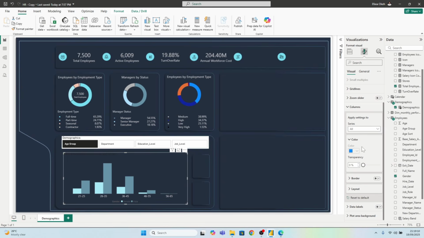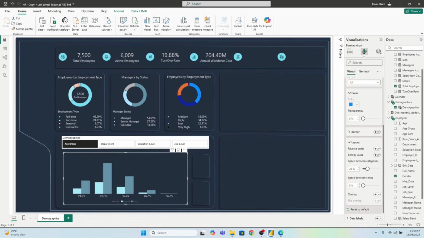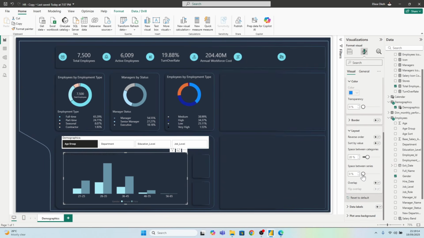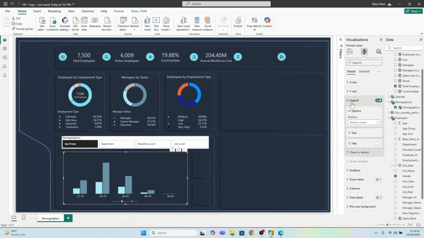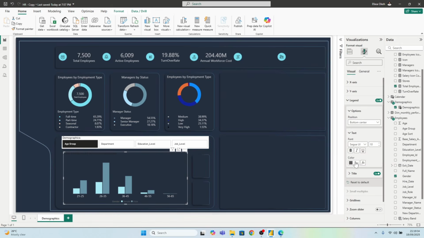I'm going to change this back to all. Then I'm going to come back to the layout and space between series. It's up to you. Then space between categories, I'll just increase this to 35, right? Okay. So you have something like this. Select. Remember for the legend also, text color, change this to 10%, 20% darker.